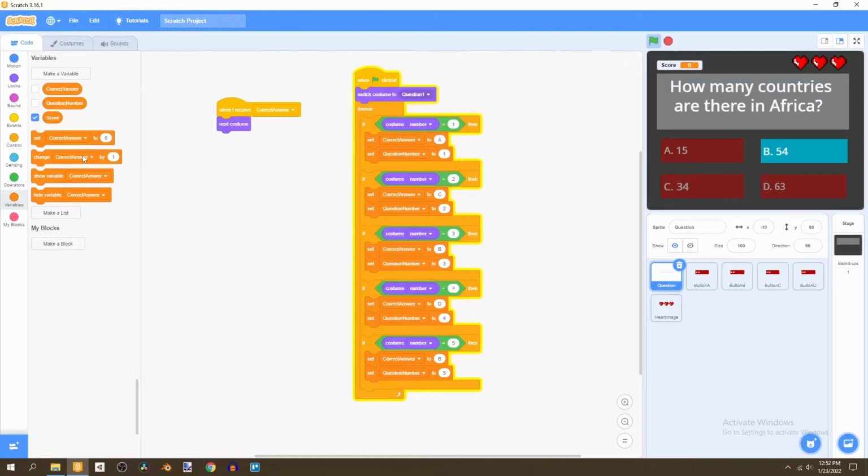We're creating a quiz game in Scratch. And in this video, we're going to be adding a winning and losing state, and it's going to be determined by the score and the hearts. So let's get started.